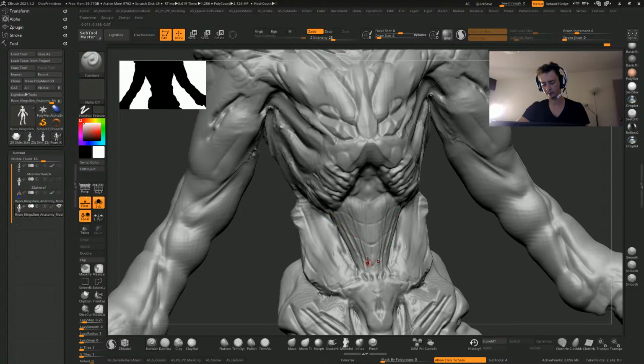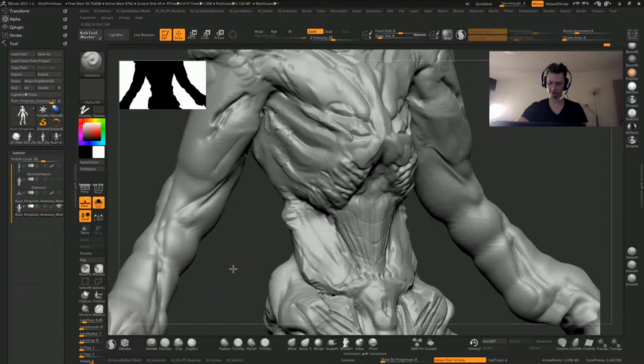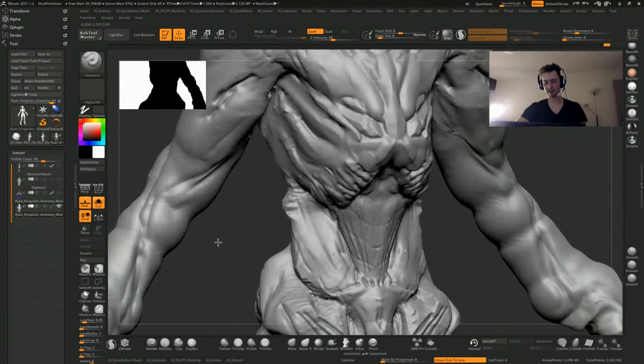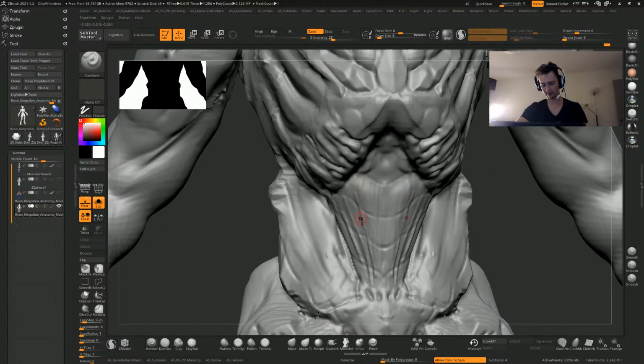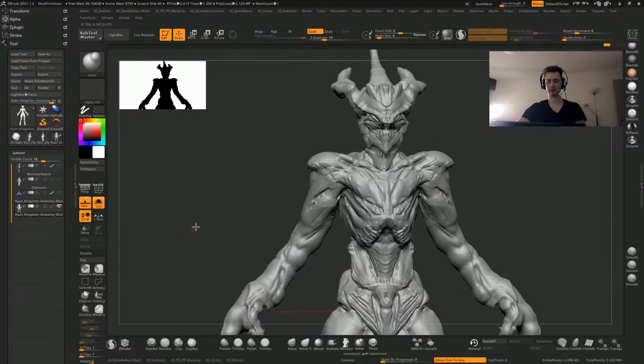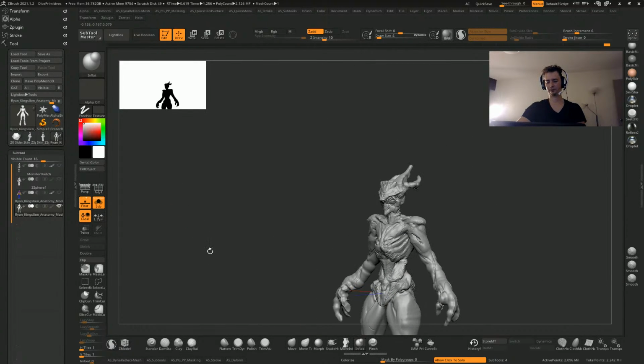I'm giving him this little six pack. 1, 2, 3, 4, 4 pack. 4 pack is enough. And then with inflate, just inflating the lower side so it has a little bit of gravity. Yeah, thought it was kind of cool.